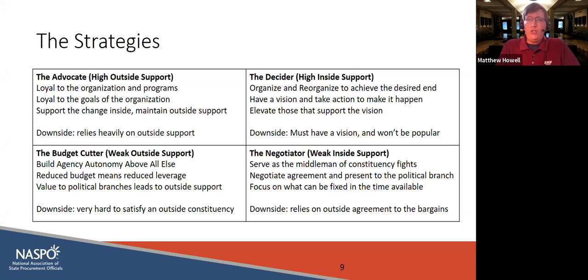So maybe the next strategy you want to try is the decider. And the decider model relies very heavily on high inside support. You come in and you have a vision for what you want your office to do. How do you want procurement to happen?